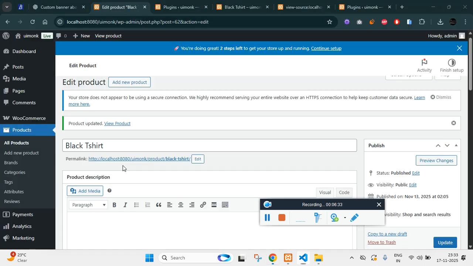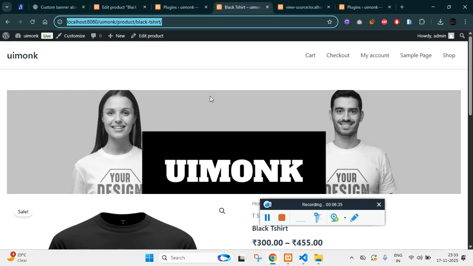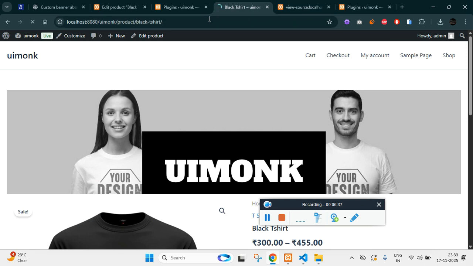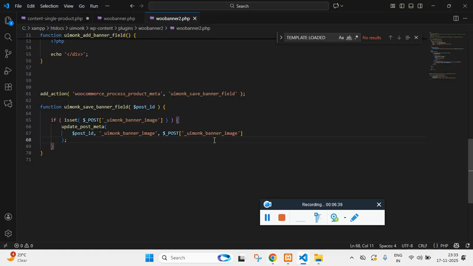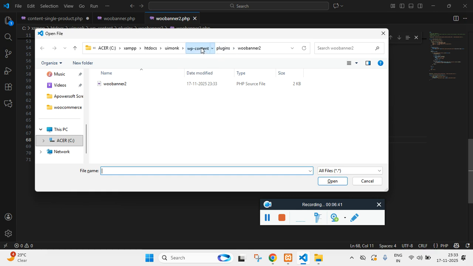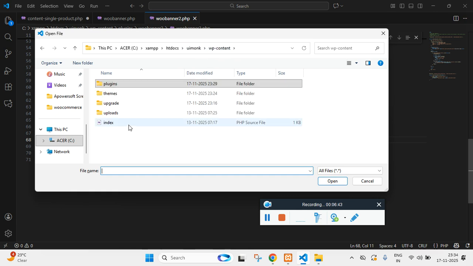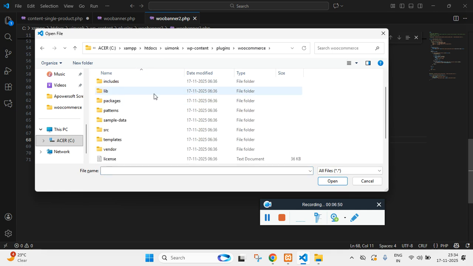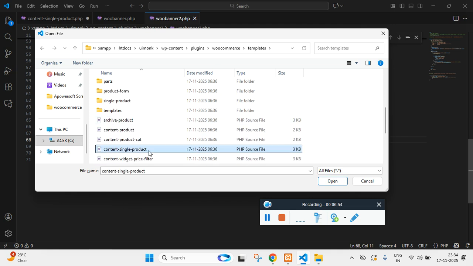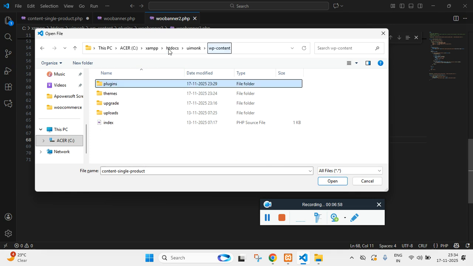Now we need to override a PHP file. To override a PHP file, we need to get into the themes folder. Inside the themes folder, let me just show you. Now in the WooCommerce plugin, you will find templates. Inside templates you will find content-single-product.php. You need to copy this and get into our themes folder.